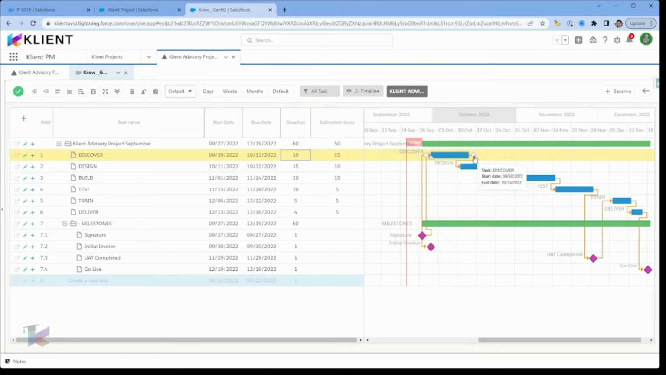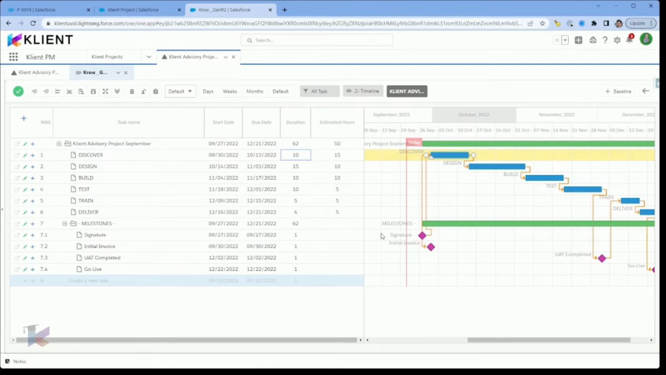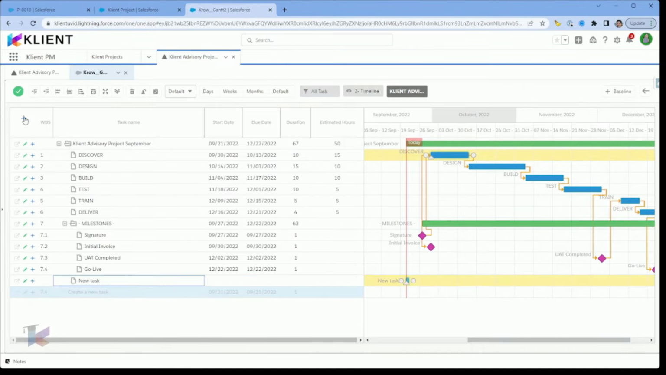In the middle, I'll remove the lag because I know at the end of the discovery phase, I'll be able to start designing. However, I will need to create an additional task at the end. So I'll just click on the plus sign here and create a new milestone that I will call Design Approved.